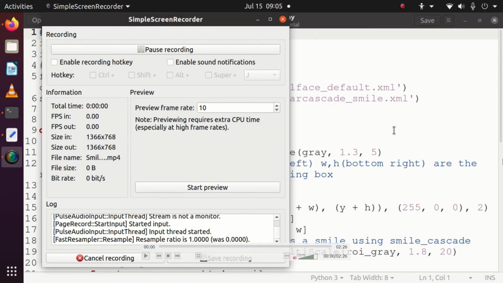Hello friends, welcome back. In this OpenCV session, we will understand clearly how to detect a face in a video stream and then how to detect the smile. If a face is detected and you are not smiling, there will be no smile detected. If a face is detected and you are smiling, the smile and the face will both be detected.